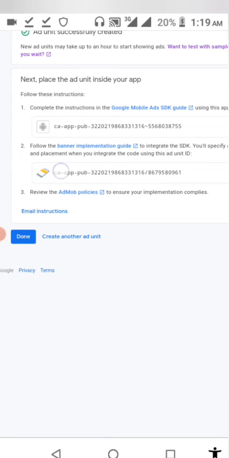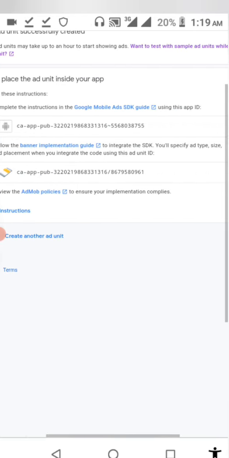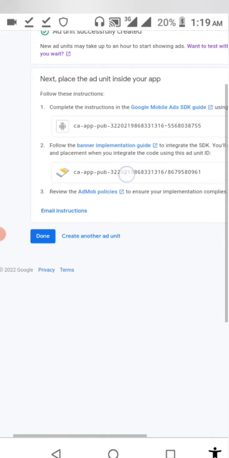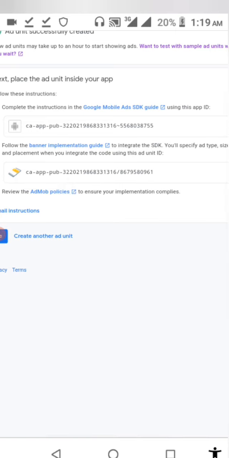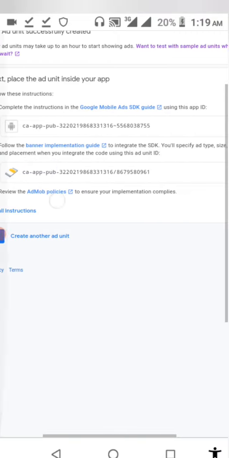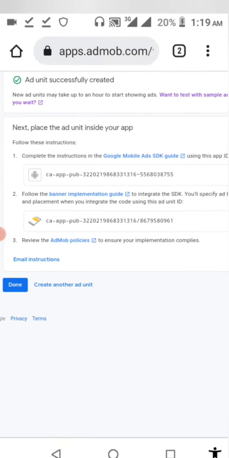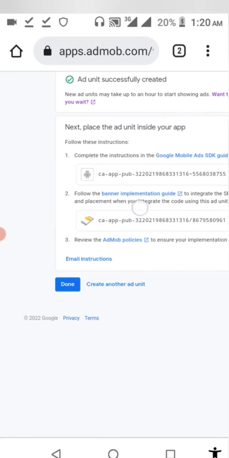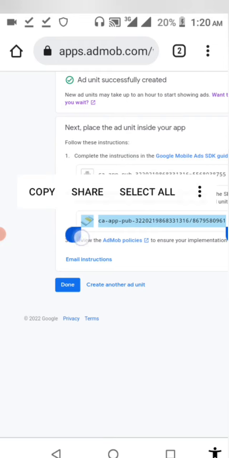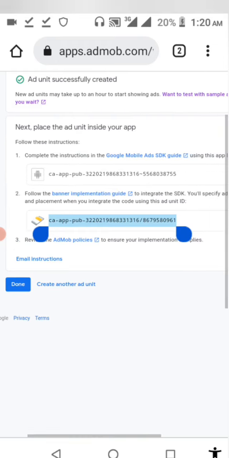This text you see here is your banner ad unit ID. This is the banner ad you just created. This ID will be useful when you are linking your app to your AdMob account, so you keep note of this. You copy it.